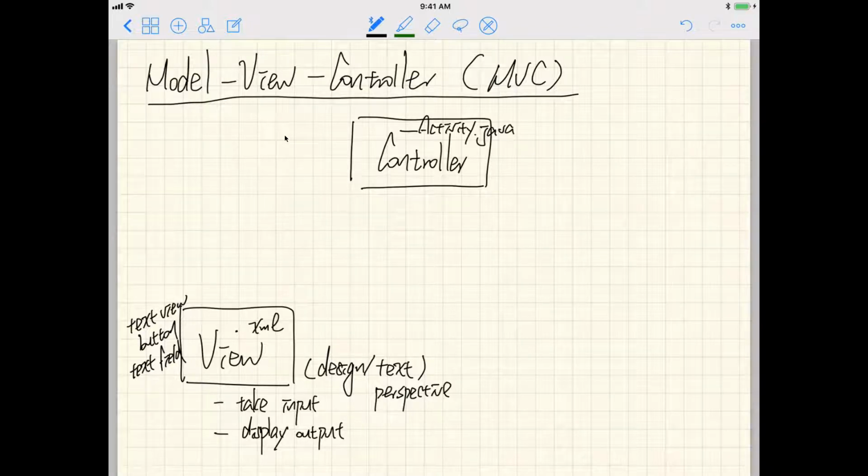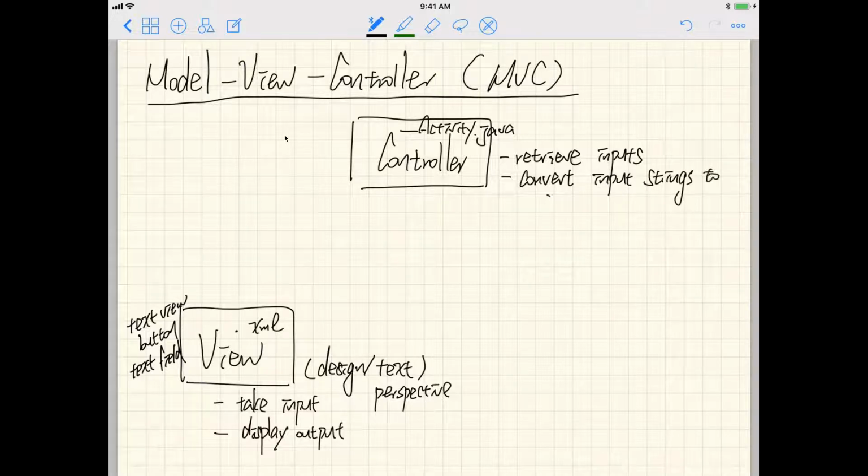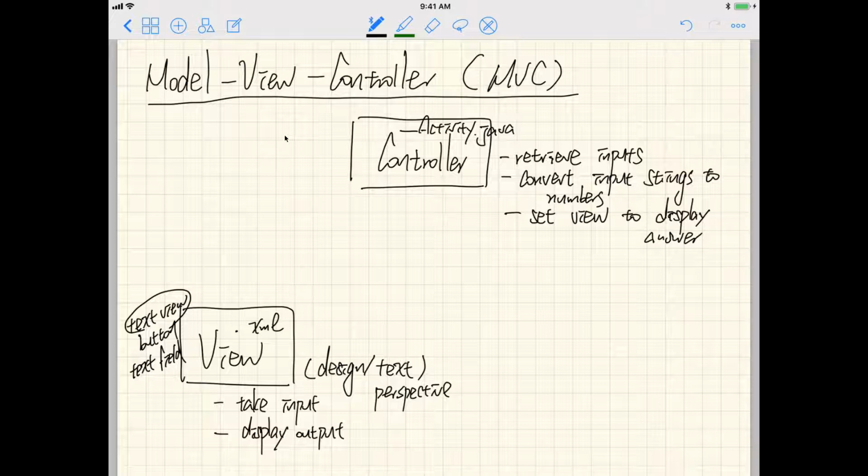So what's the purpose of the controller? It's going to retrieve inputs, and then it's going to convert input strings to numbers when necessary. Also, you can set the view, for example the text view over here, to display the answer. And you can see the computation is done neither in the controller nor in the view.